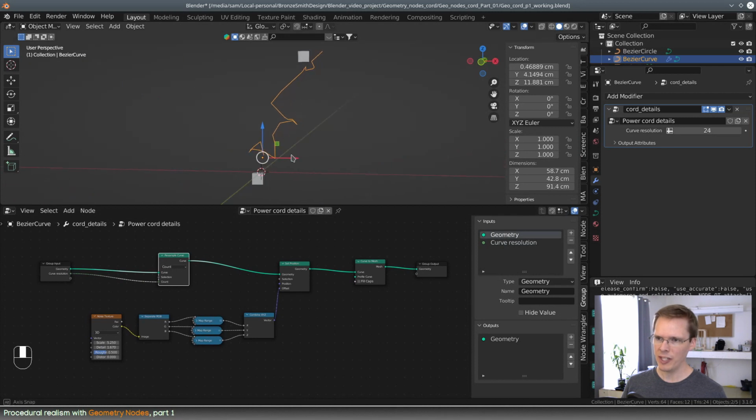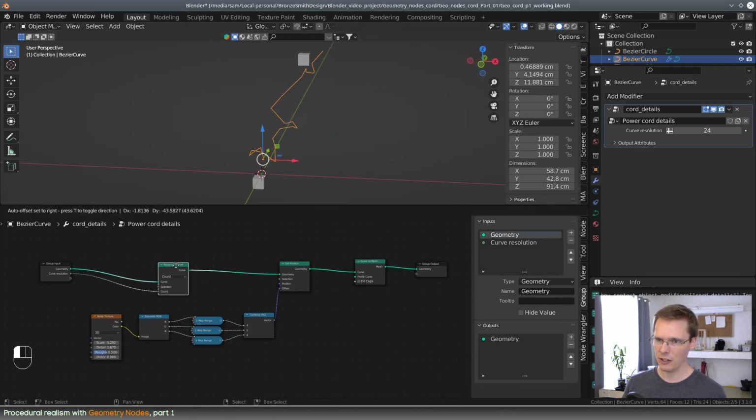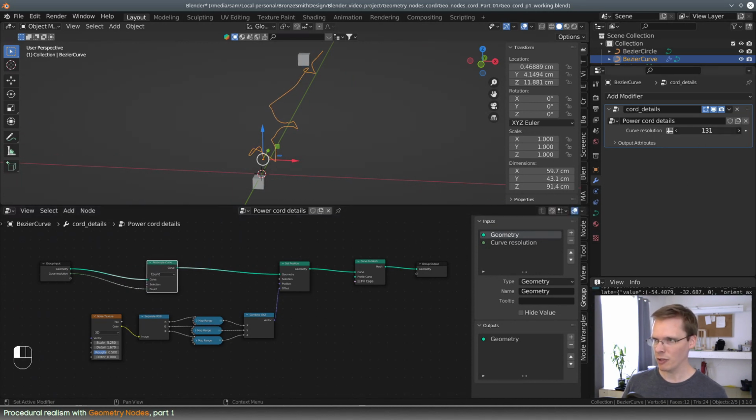Okay, so it's still pointy though. Since it's a curve now, we could just crank this up until it's smooth, but we don't really want that many samples. It gives us more control if we have fewer samples. Let's set it to 15.